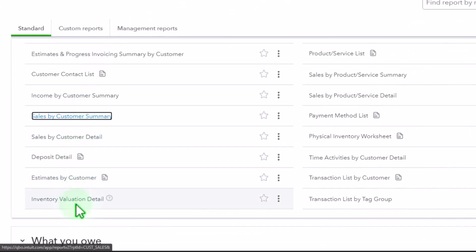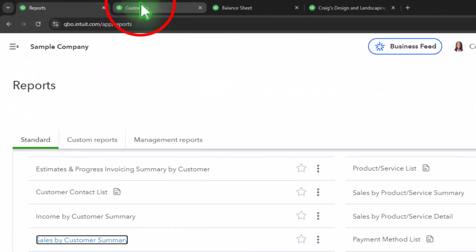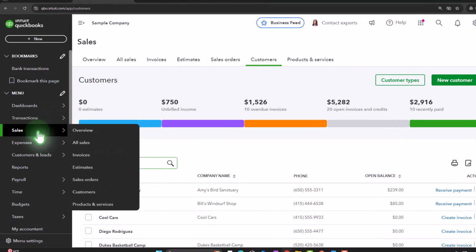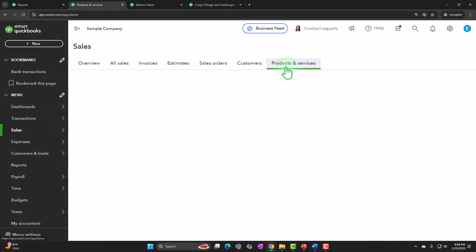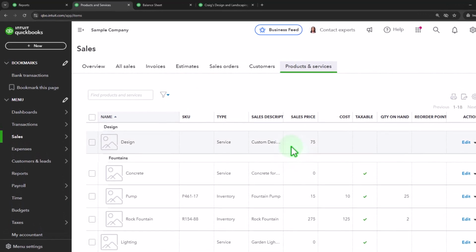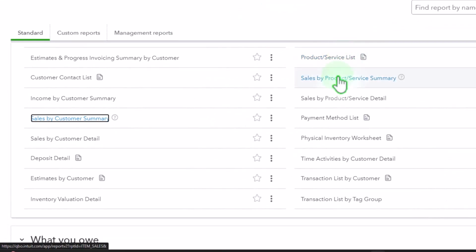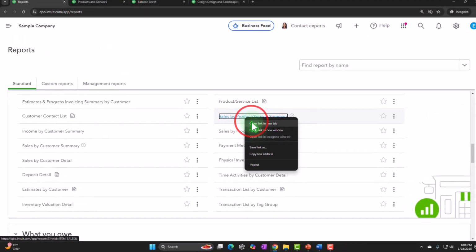So then we've got the product and service list. These are the things that we actually sell. Normally, you would find this going inside to the sales tab, products and services. But if we want a list that we can then give and provide to somebody, we can generate a report with it. Sales by product service summary. Let's open this one up.